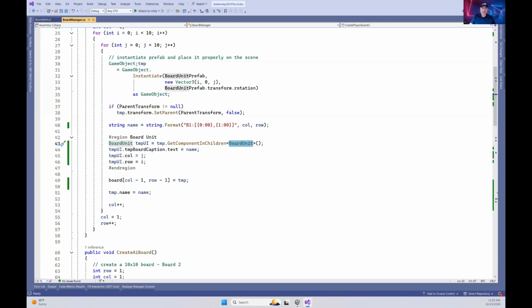from the game object that we just instantiated, and we are doing it from its children, and there's only going to be one of them, right? So the GetComponentInChildren, not GetComponent. GetComponent will get the component from the current transform. GetComponentInChildren will get it from any children that the current transform might have.